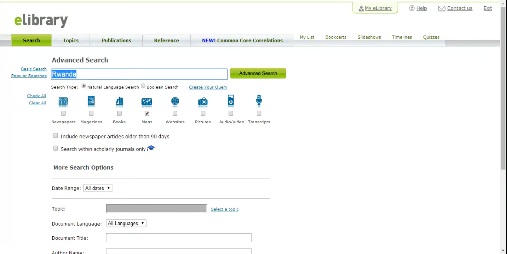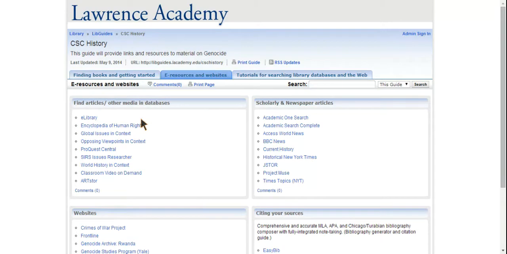Now let's go back to the LibGuide again. The next one I want to point out is ProQuest. Now, ProQuest looks at all different newspaper articles and compiles them all together in one spot.